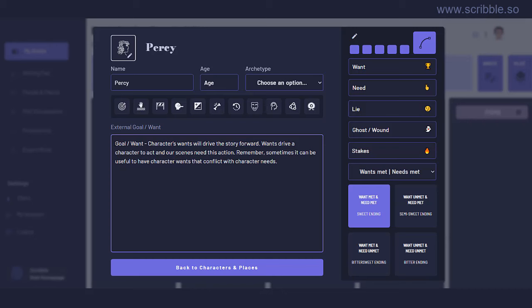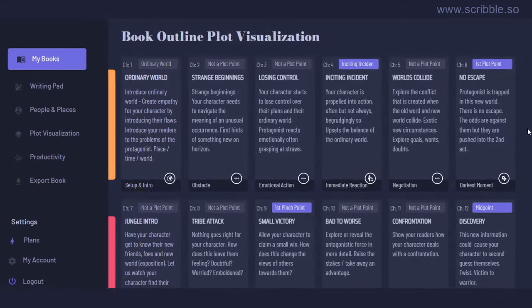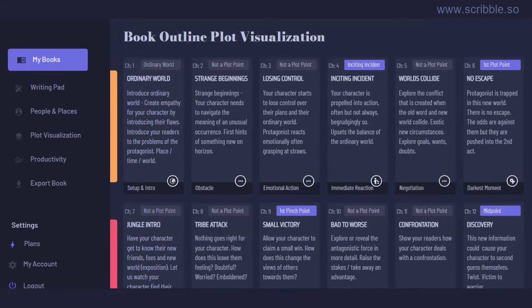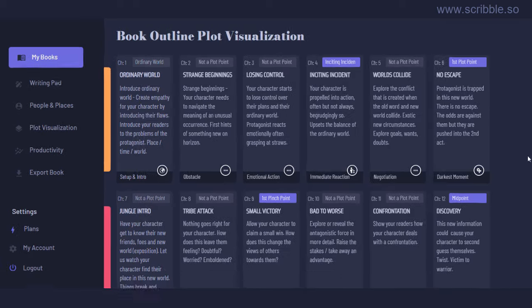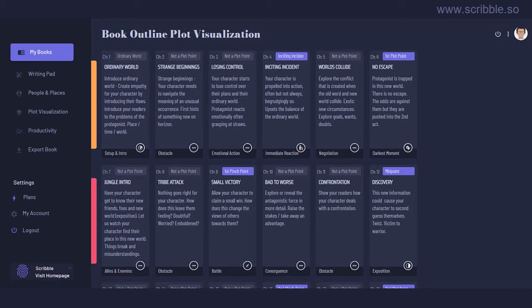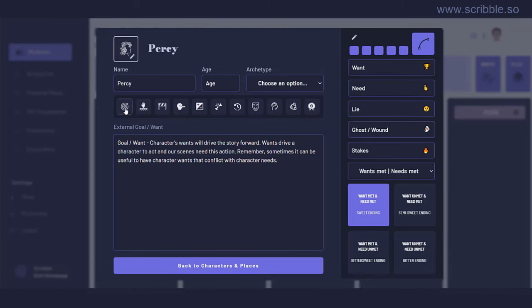If I jump over to plot visualization here, you'll see that my acts are broken up into a series of chapters. Now remember, we need a reason to move our character between these acts and between these different chapters. Your main character can't just wander around aimlessly. They need to have some objective, some goal, some final destination. Back over in our People and Places page, this want section is where we place that external desire.